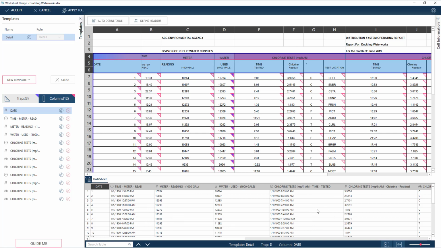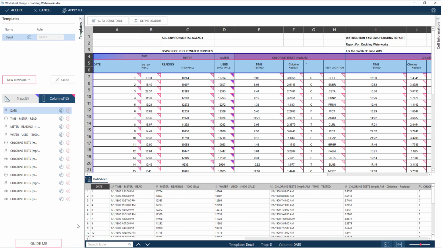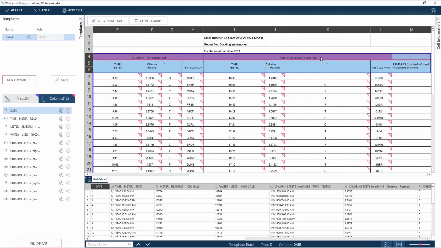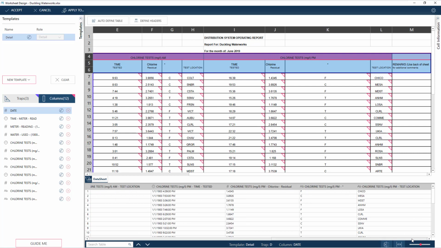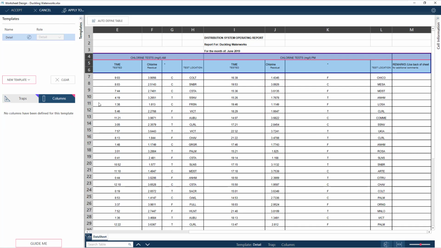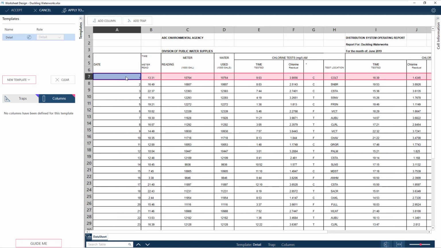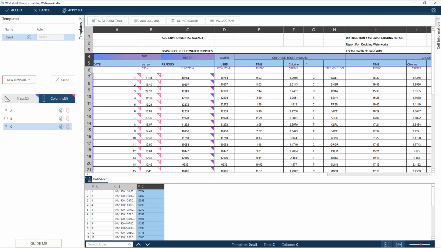Select the row or rows where the column headers are and click on Define Headers. In our case, Monarch easily assembled the headers even if these occupy multiple rows. The time, reading, type and location for the AM and PM chlorine tests are properly labeled. Now let's clear this out, and this time let's select a few cells instead of the entire row and choose auto-define table again. Monarch created a table out of only these three columns. We can still use define headers as well to put in our column headers.